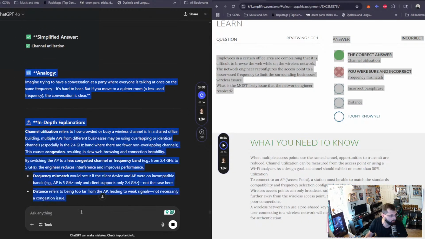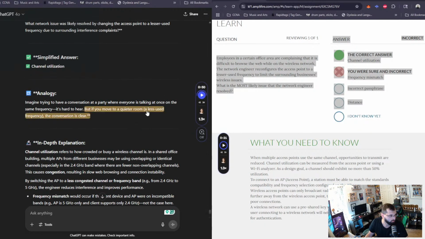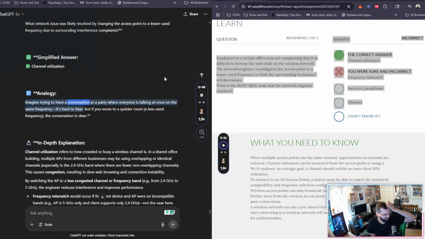Here, I just care about this part. Analogy: imagine trying to have a conversation at a party where everyone is talking at once on the same frequency. It's hard to hear. But if you move to a quieter room, a less used frequency, the conversation is clear. In-depth explanation. That makes sense.